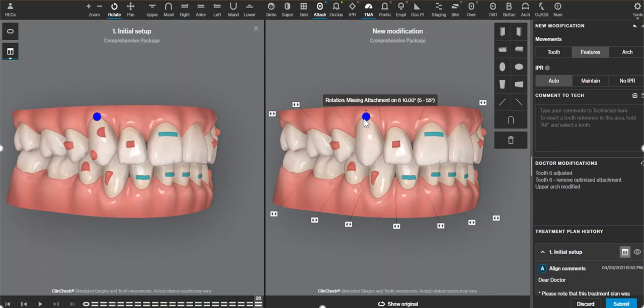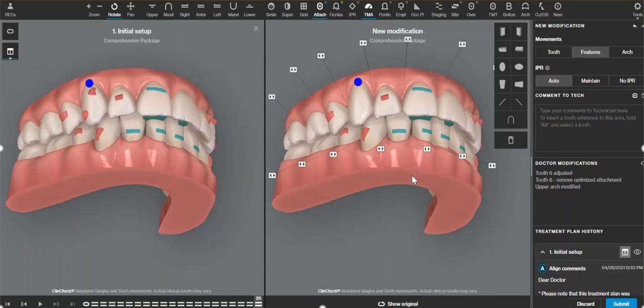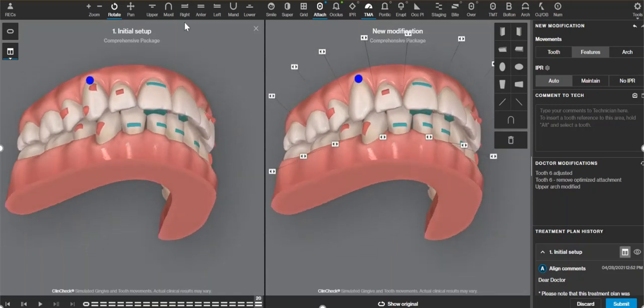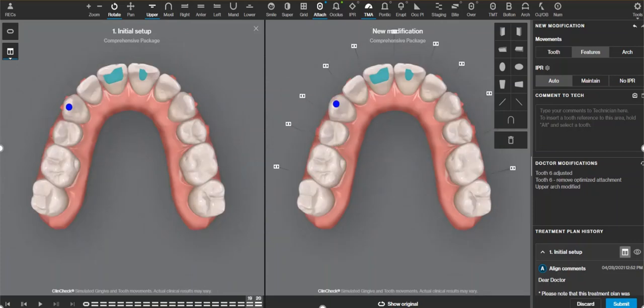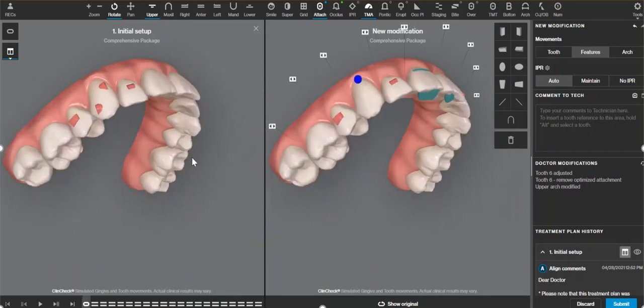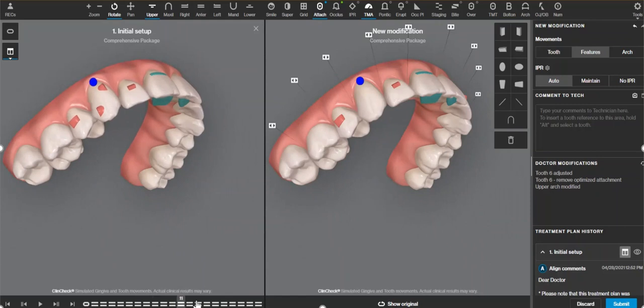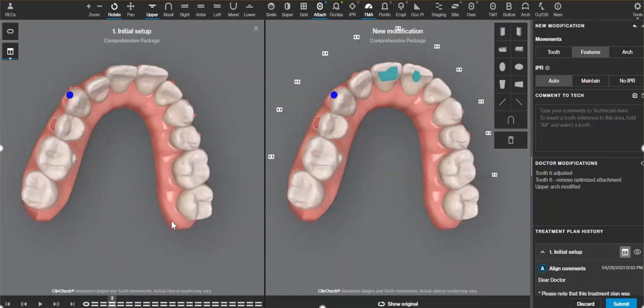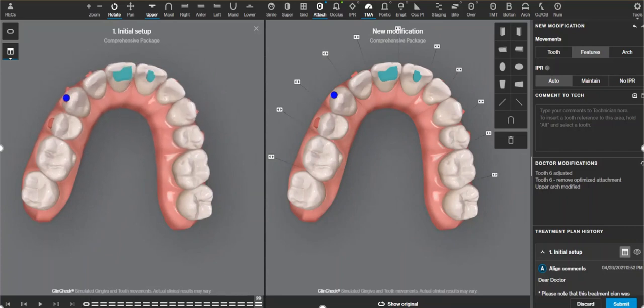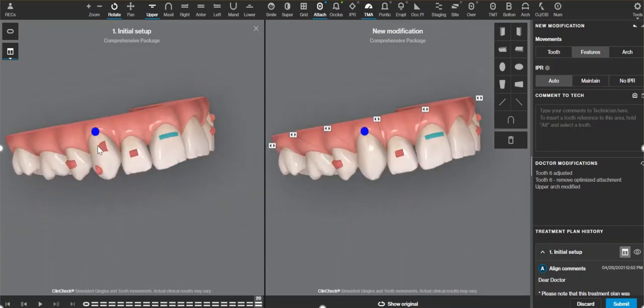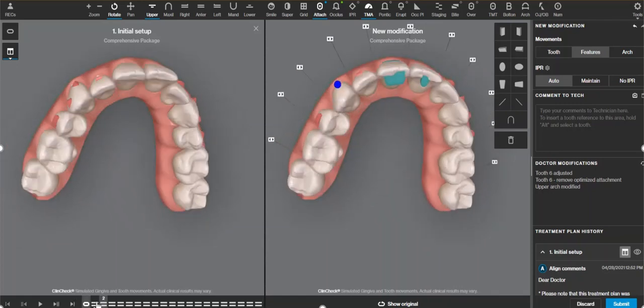But wait a minute. So there were two types of movement planned in this ClinCheck, not just the mesiodistal root torque that I eliminated, but also just rotation. So, of course, only one type of attachment can be on a tooth at a time, hence good reason for looking at all the different vectors a tooth is moving.